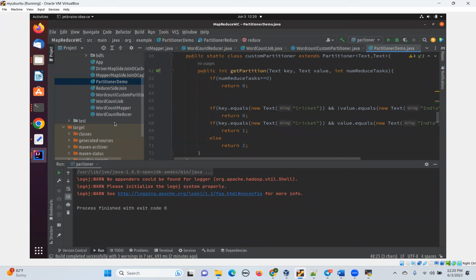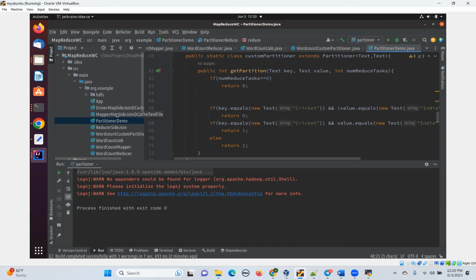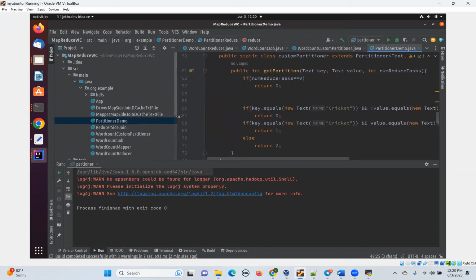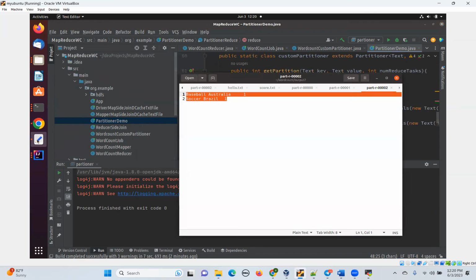So one concept is there: there are 2 types of joins in MapReduce, because we know the simple join.